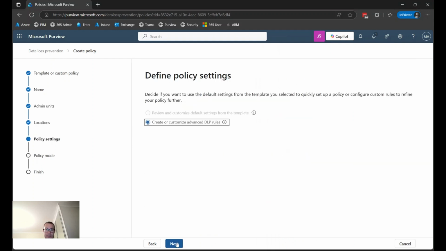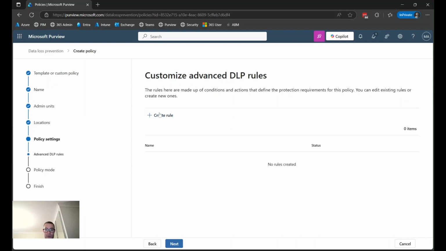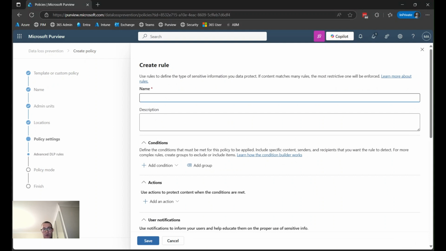So I'm then going to click Next, and we're going to create a customized rule. So we'll click Create Rule. Again, I'm going to put a name and description in here. I'm actually going to just put the same name and description that I used for the policy. However, you may choose to set that slightly differently in your own environment, especially if you've got multiple rules within a policy. You're going to want to have some unique names and some more descriptive descriptions as well. So once we've sorted that out, we're then going to add a condition.